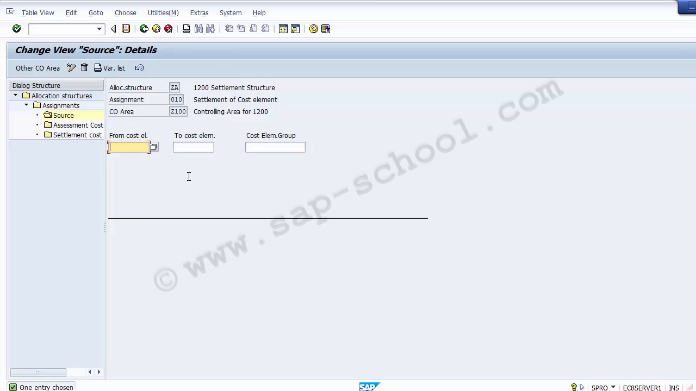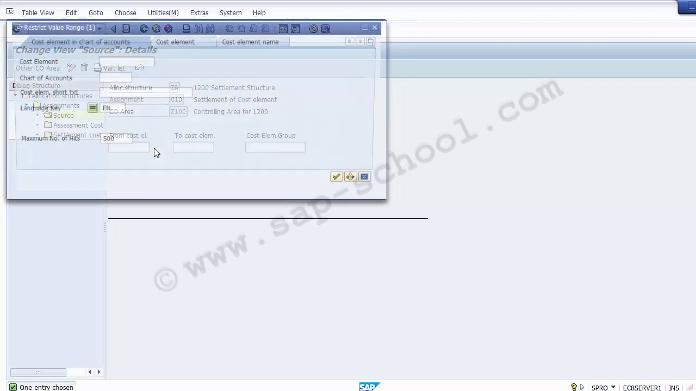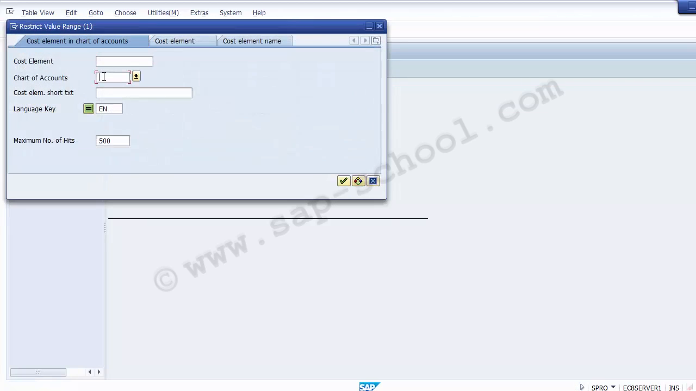So now over here we have got two options. One is to define the range of cost element from and to, or else we can assign the cost element group as well. So both the options are there, whichever you want to take. So suppose we take the cost element from and to range. So let's select the chart of accounts, that is 1000. Enter.